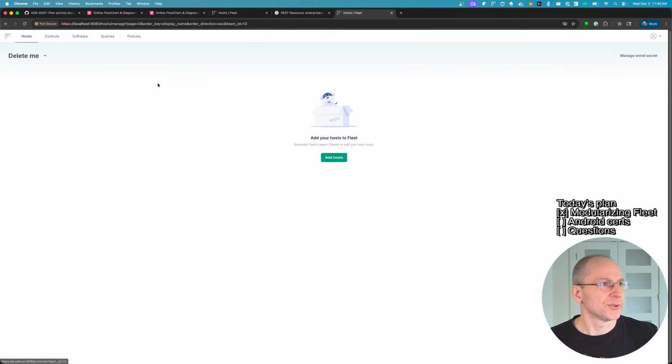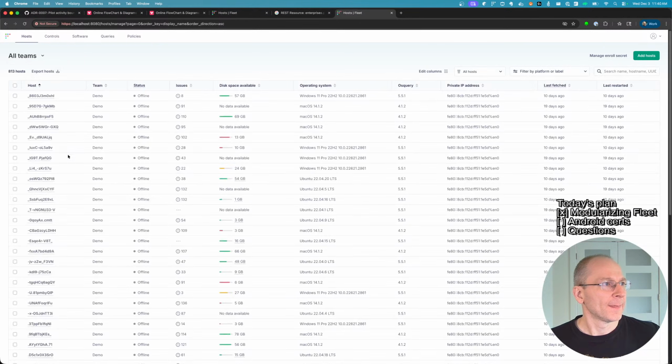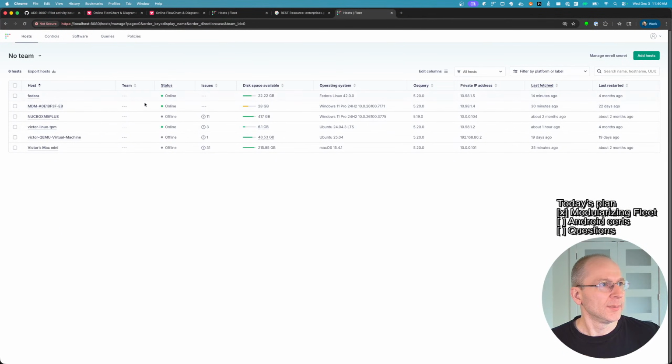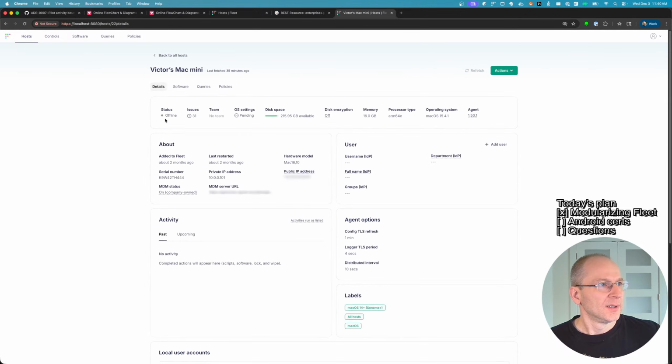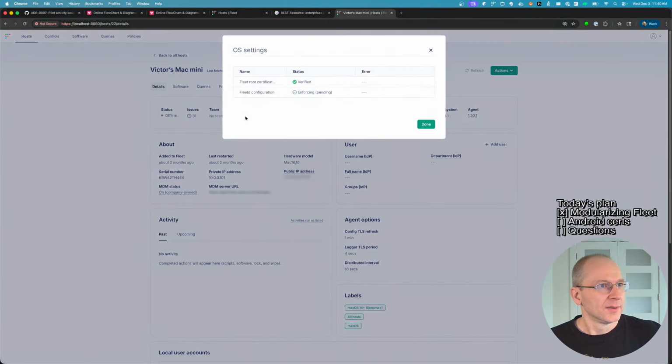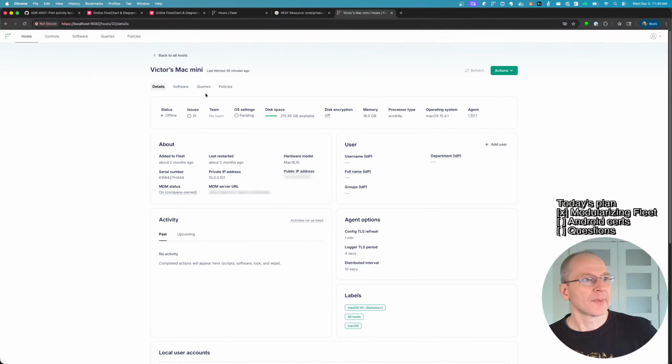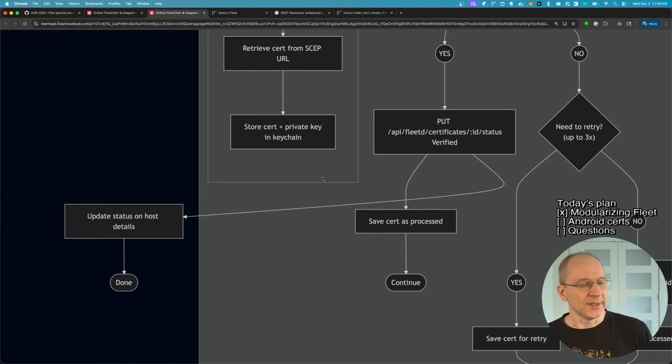Let's look at some hosts. Do I have a Mac host? I think it's offline. Yeah, so up here, the status is going to be talking about this status up here. Okay, so I think we went over the diagram.